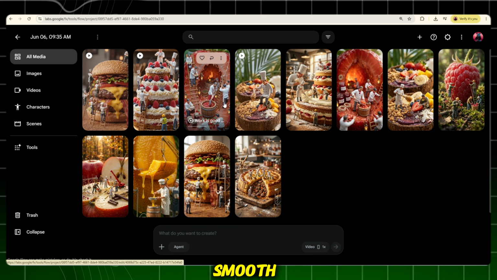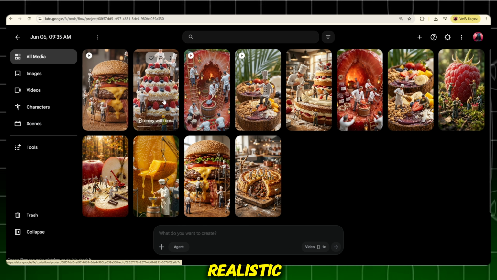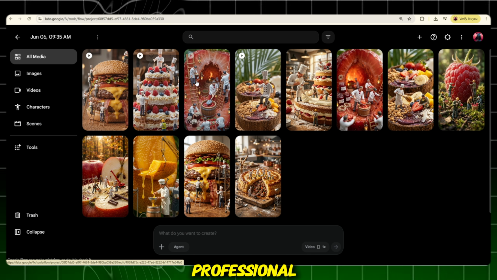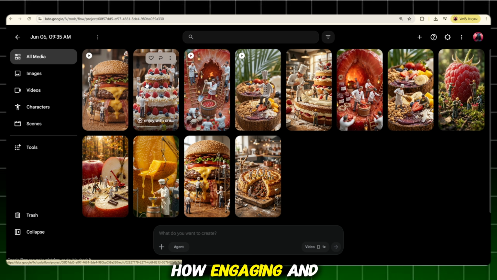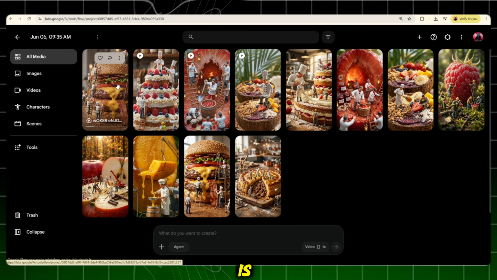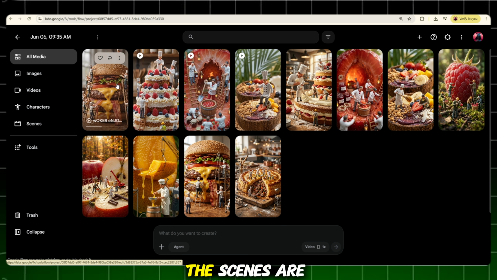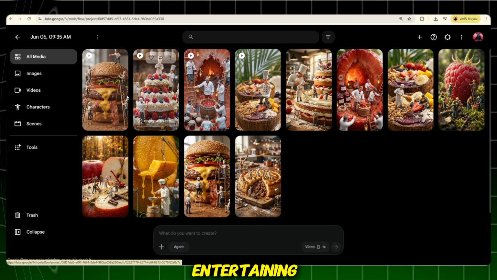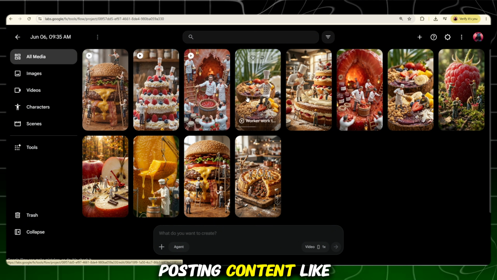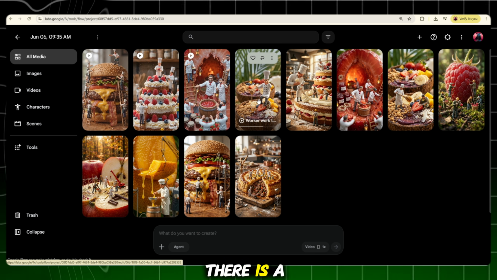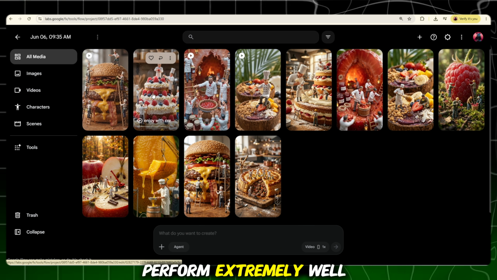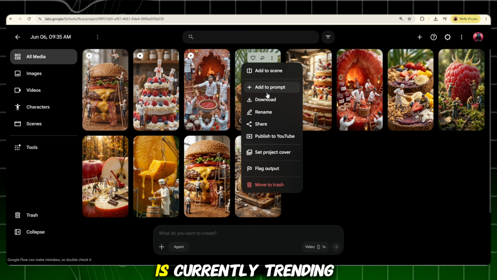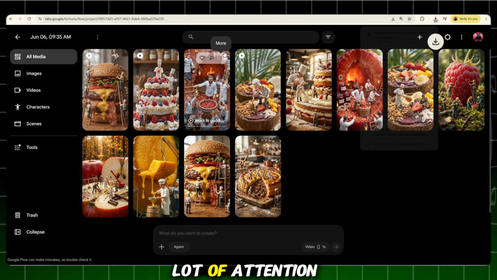The animations are smooth, the movements are realistic, and the overall quality looks highly professional. Just look at how engaging and unique this niche is. The characters look fantastic, the scenes are visually appealing, and the overall concept is highly entertaining. If you start posting content like this consistently, there is a strong chance that it can perform extremely well because this niche is currently trending and attracting a lot of attention.